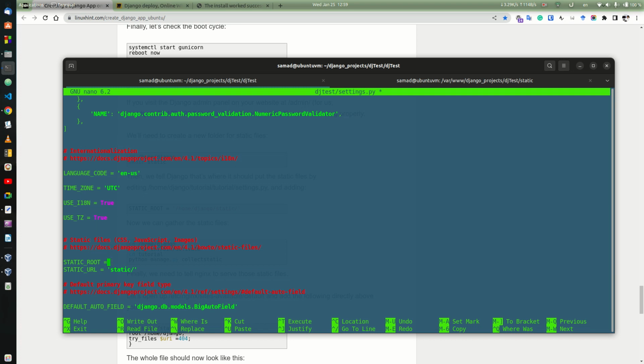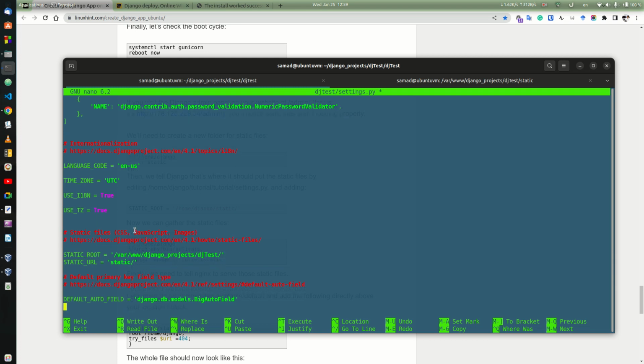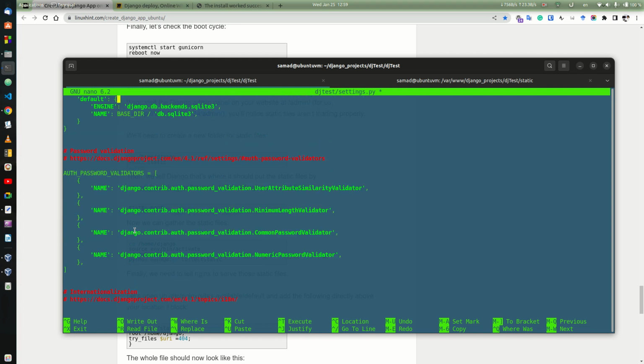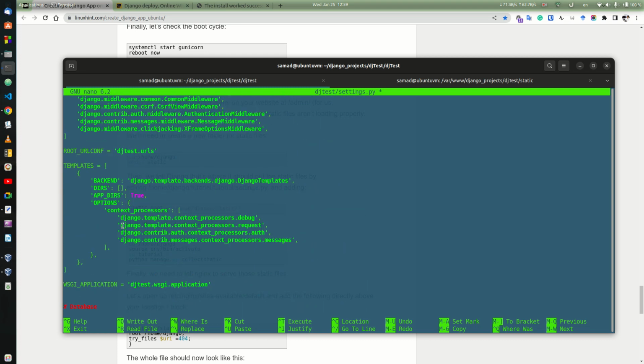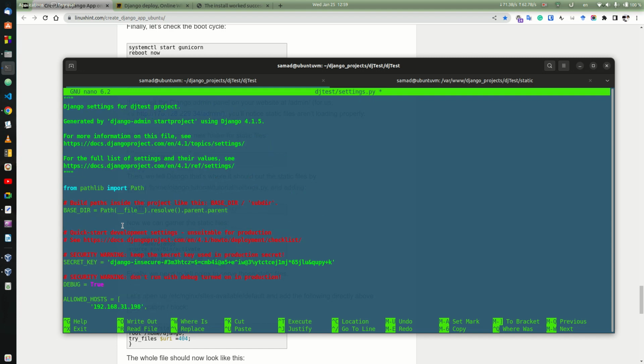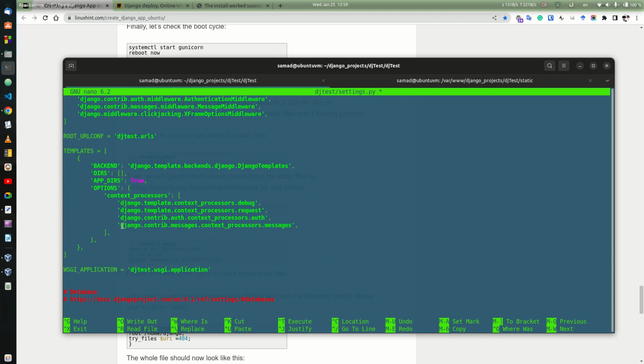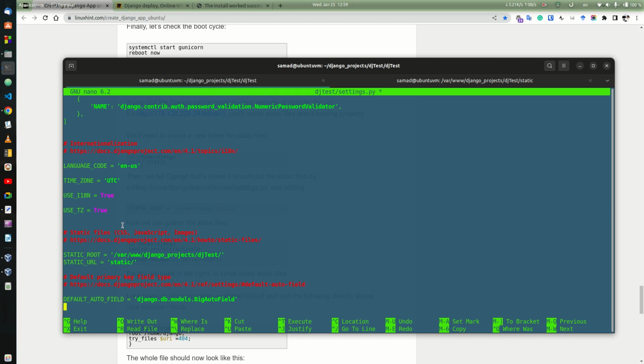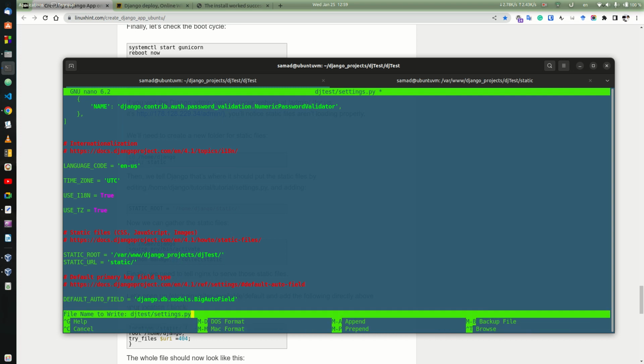Root, and I have to paste our project here. I believe there is no static root defined here, so static root. Okay, so there is no static root up until now. So we have defined the static root.